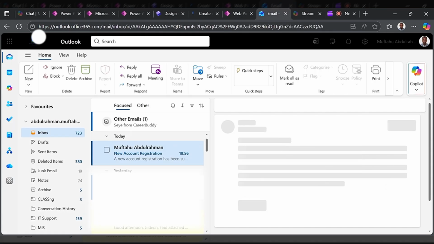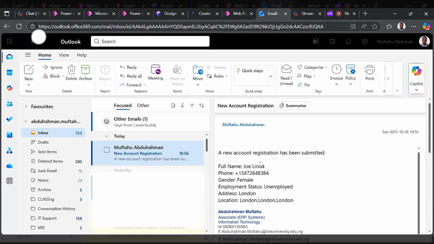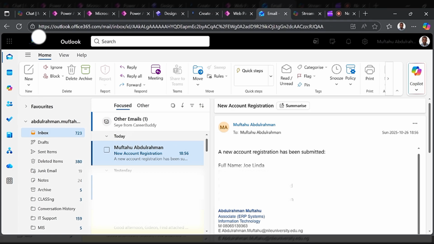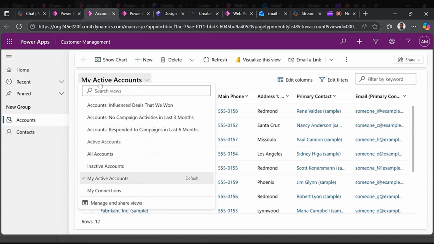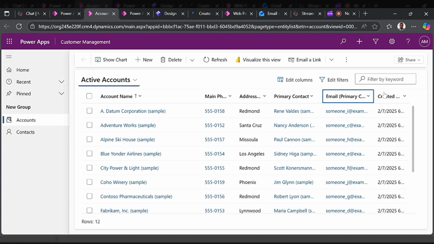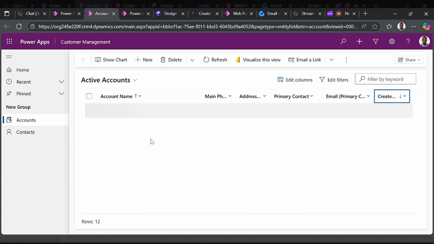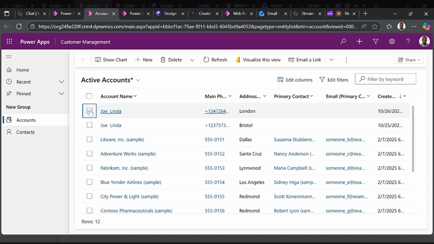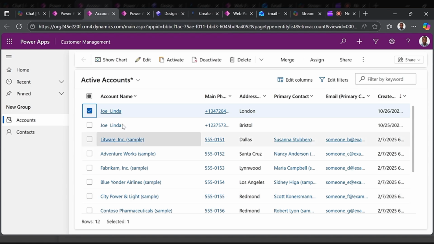The email has dropped and it's showing that this customer has registered his or her account. So let me pick the active account. This is the account I configured to actually track my needs. Okay, now we've seen Jolinda, who was registered at exactly the same time, 28/10/2025, exactly 6:56 p.m.